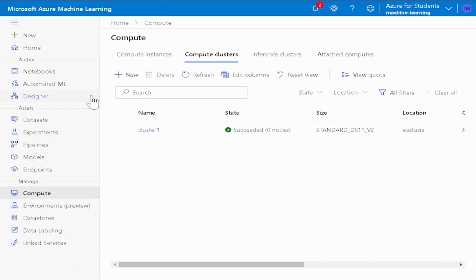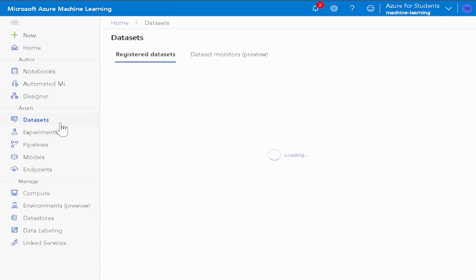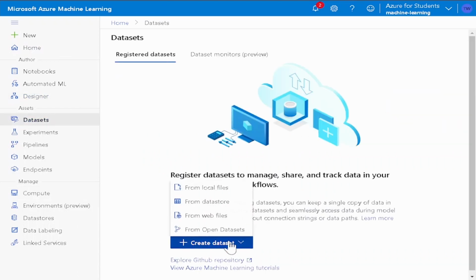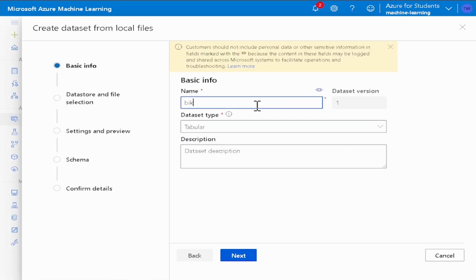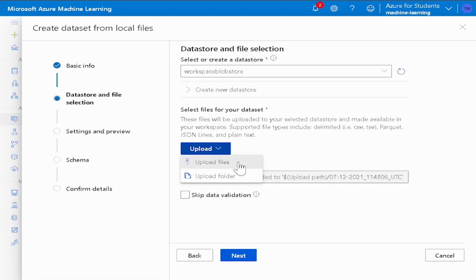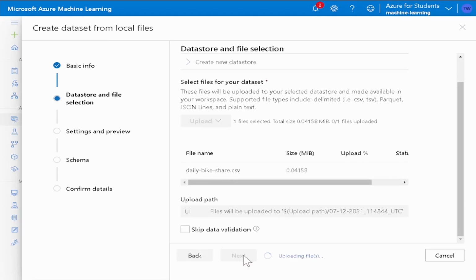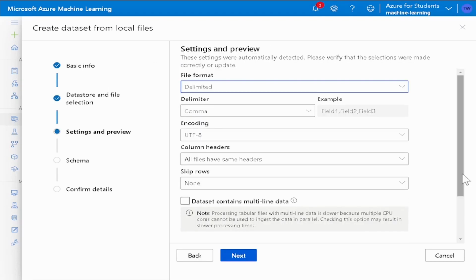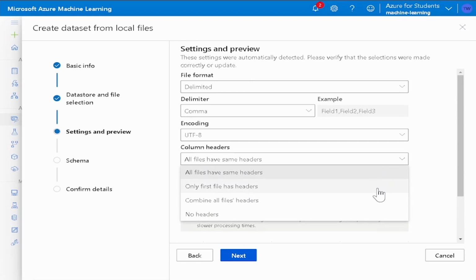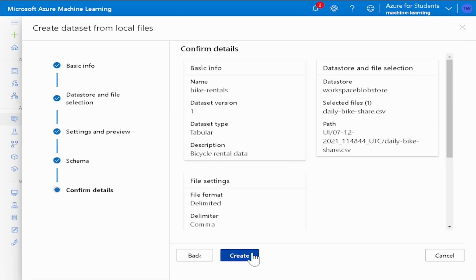daily-bike-share.csv. And in Machine Learning Studio, view the dataset page and create a new dataset. Select local file, give your dataset a name, dataset type tabular, description bicycle rental data. Click on next and locate where you have downloaded your file. And there is my file. Click on next. In settings and preview, we should mention that only the first file has a header. Click on next, review and confirm.